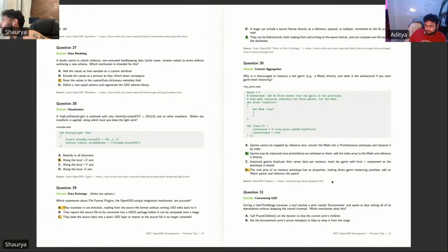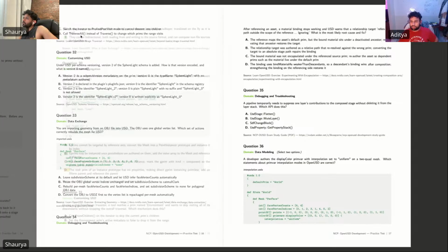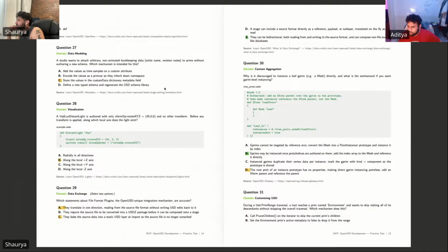During a USD prim range traversal, a tool reaches a prim named environment and wants to skip visiting all of its descendants without stopping the overall traversal. Which mechanism does this? Maybe unload, I guess. Wait. I have to read the question again. I think it's A. Which mechanism does this? Calling prune children on the current iterator.